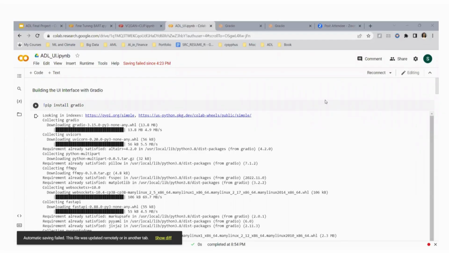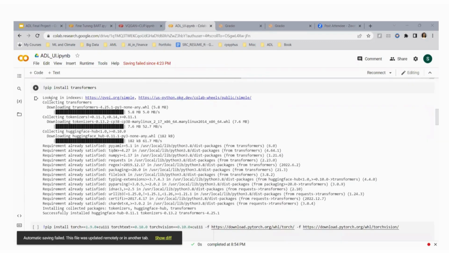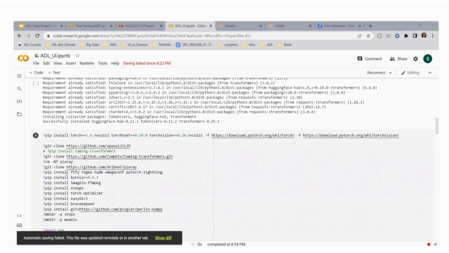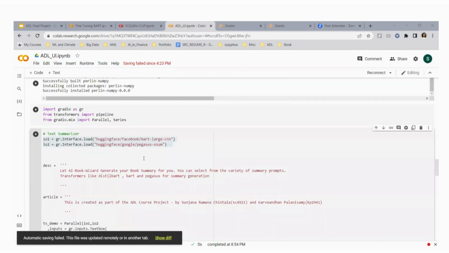The UI was built using Gradio. In this section, we install the Gradio dependencies. After that, we install the dependencies for the transformers. In this section, we install the dependencies for the VQGAN plus CLIP architecture. Once all the dependencies are installed, we build the code blocks.